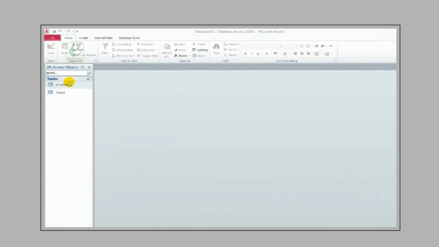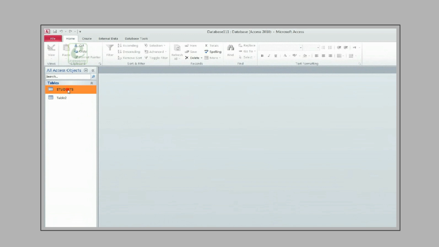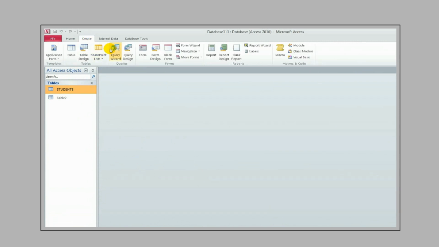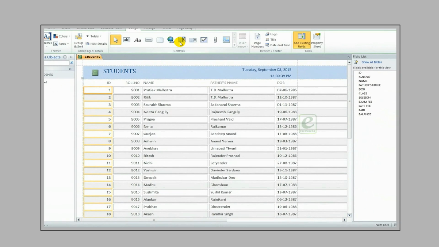In the navigation pane, select the table or query that will serve as the record source for the report. On the Create tab, in the Reports group, click Report. Access builds the report and displays it in Layout view.